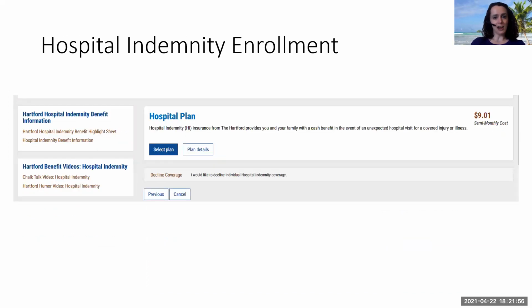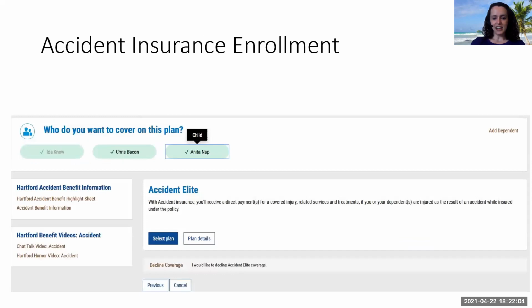Hospital indemnity is another selection for you. If you want to enroll in this one, you can. If not, you don't have to. You can decline it. And then the accident insurance.